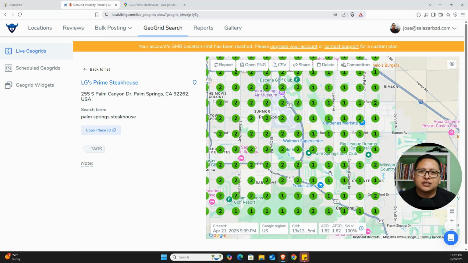That's one problem I see with people. Sometimes they use their phone and they search, right? And they're like, oh, I'm not appearing here, I'm not appearing there. Where are you searching from? That's where location matters.